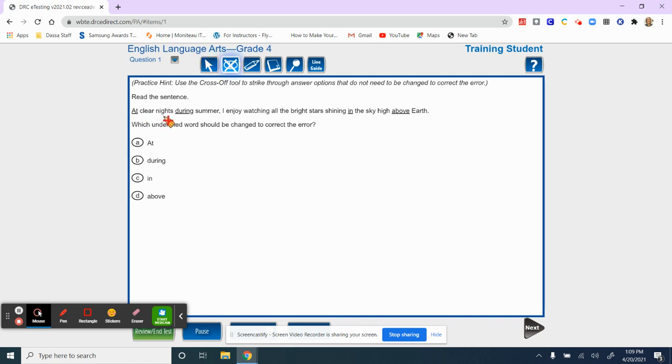Okay, at clear nights. That sounds funny. At clear nights. On clear nights. During clear nights. That seems like it needs to be fixed. But I'm going to continue just to make sure. During summer. That makes sense. I'll cross that out. I enjoy watching all the bright stars shining in the sky. That makes sense. High above Earth.